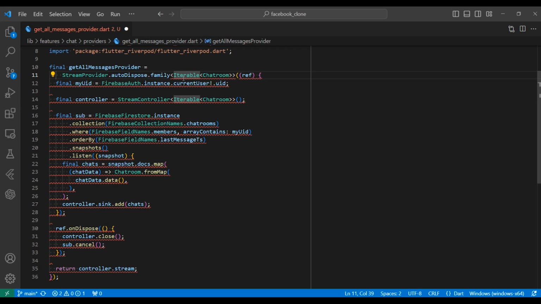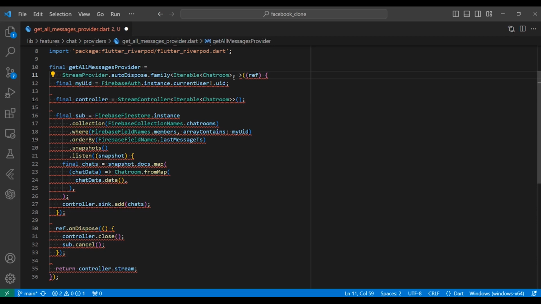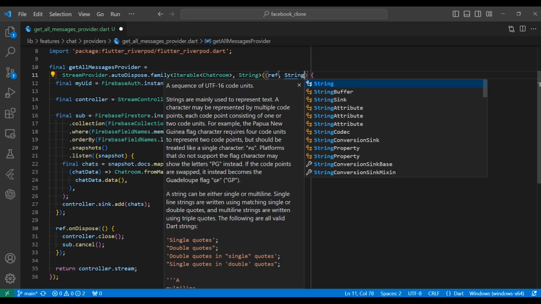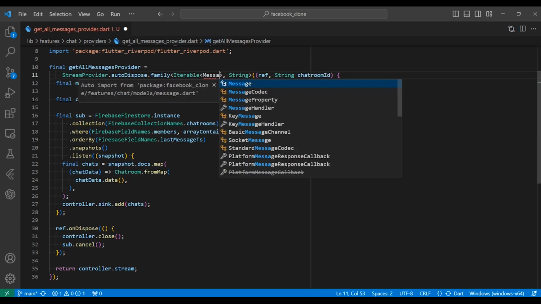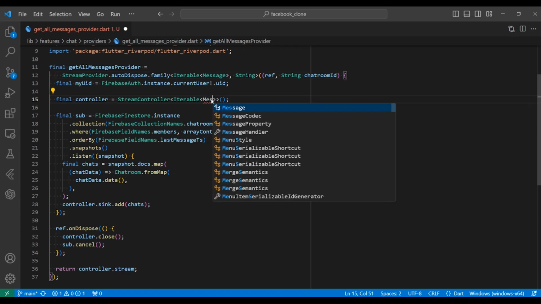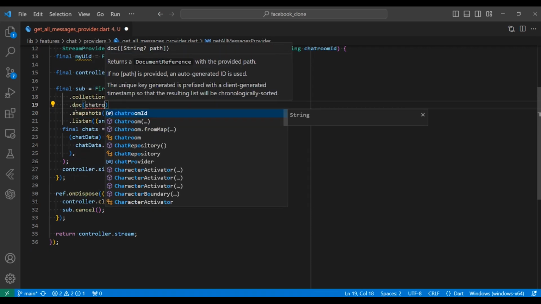So now we have two data types here. First is for the return type, and the second one is for the input parameter type. So type string as chat room ID is a string. You also need to specify the name of your parameter after the ref. Let's also make sure that we get a list of messages rather than chat rooms. Here, instead of getting all the chat rooms, we get one chat room with the chat room ID provided.